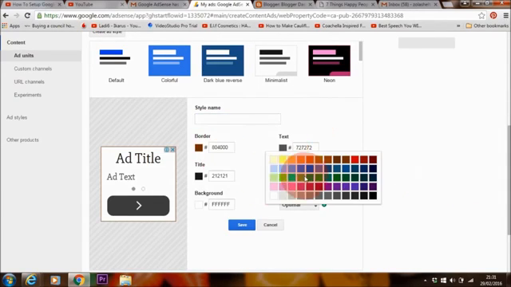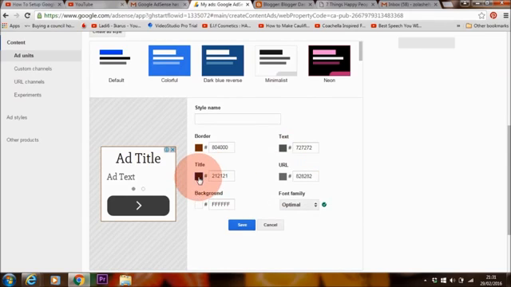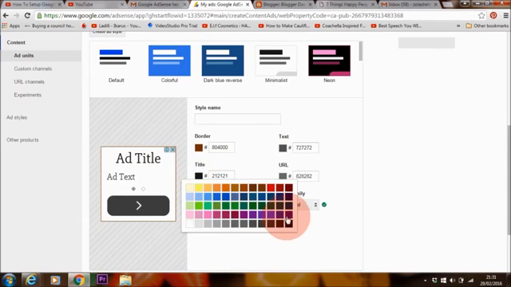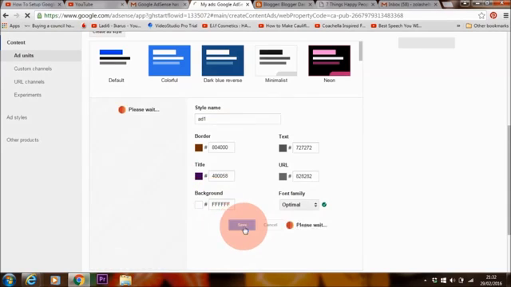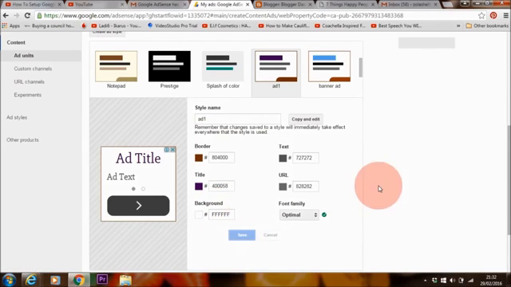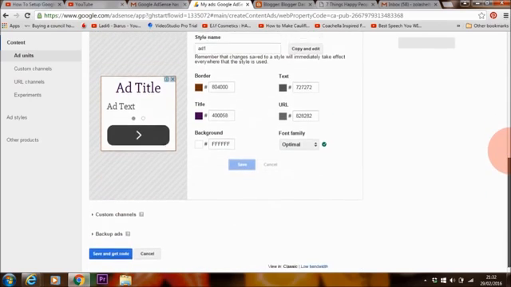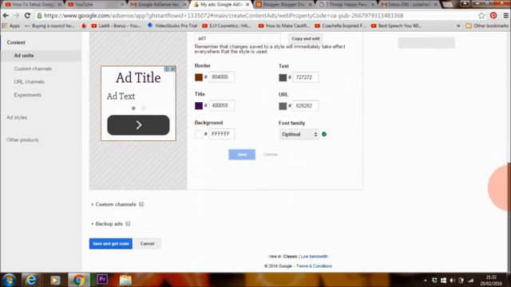And we can change the text color, but I'm not going to do that now. You can also change the title to purple, for example. Let's just save these. You can also change the font family if you like and make it something else, but I'm going to leave that and let's save that. Okay, so once you're happy with the ad and your creation, you want to go to save and get code.